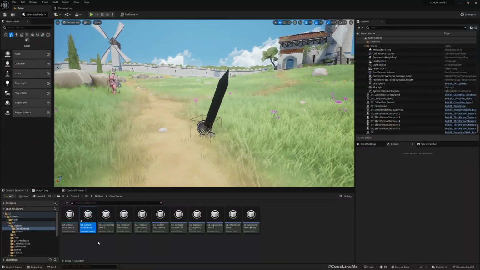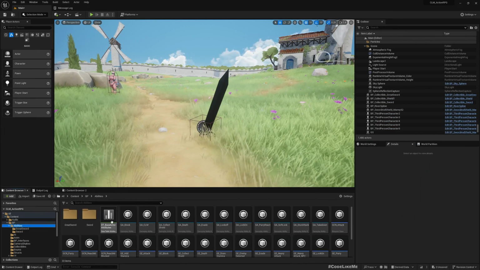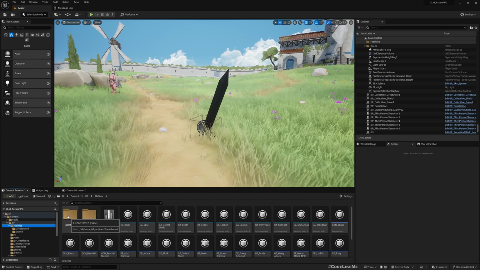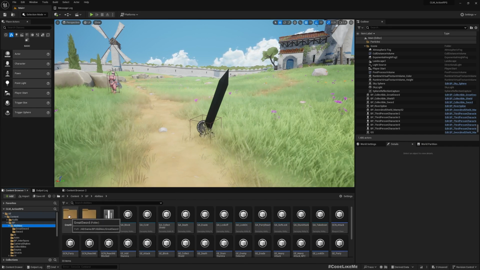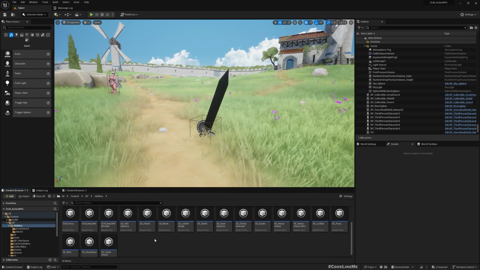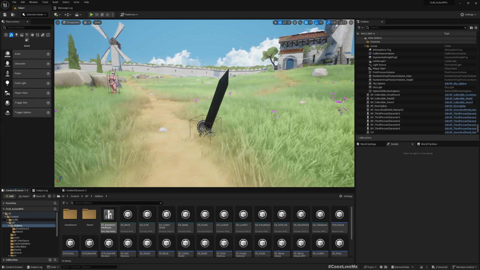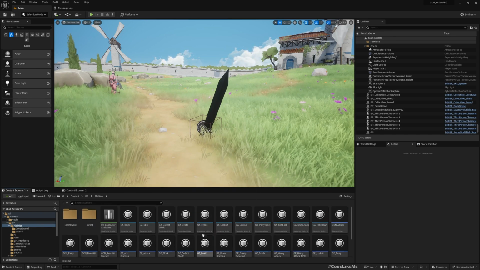So here, you may have also noticed that I have created 2 folders and I have put things relevant to greatsword in here and sword in here, but still there are some common things that I haven't put into a particular folder, so that stays in the abilities folder.